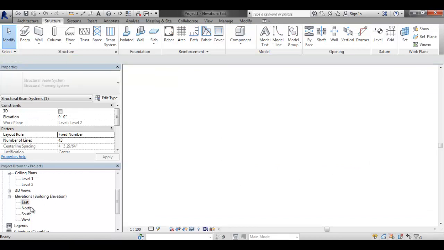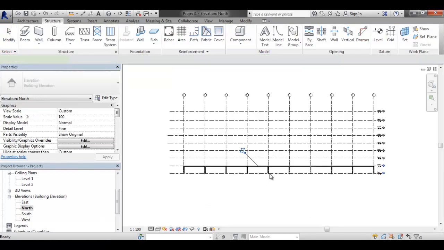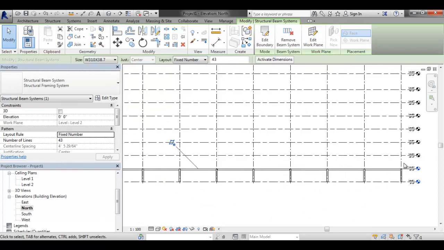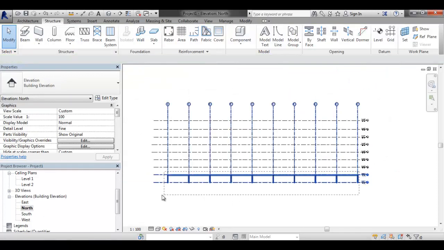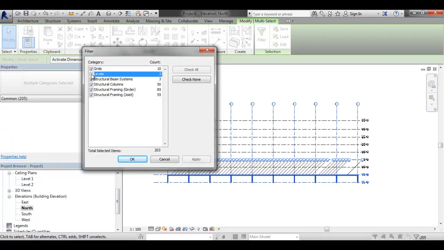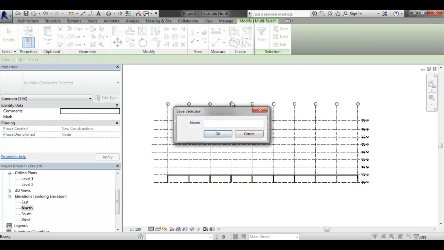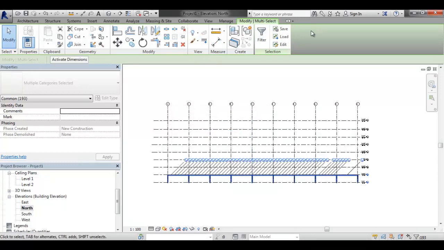So I'll come into my north elevation, and I'm going to take, or north or east, doesn't matter. And I'm basically going to take all this and I'm going to array it up. So I'll take all of my system, and I'm going to do my filter and say that I have not my grids, not my levels, but everything else I'm going to apply and select. And then I'm going to go ahead and save my selection as structure. And then I'm going to group it if I can.